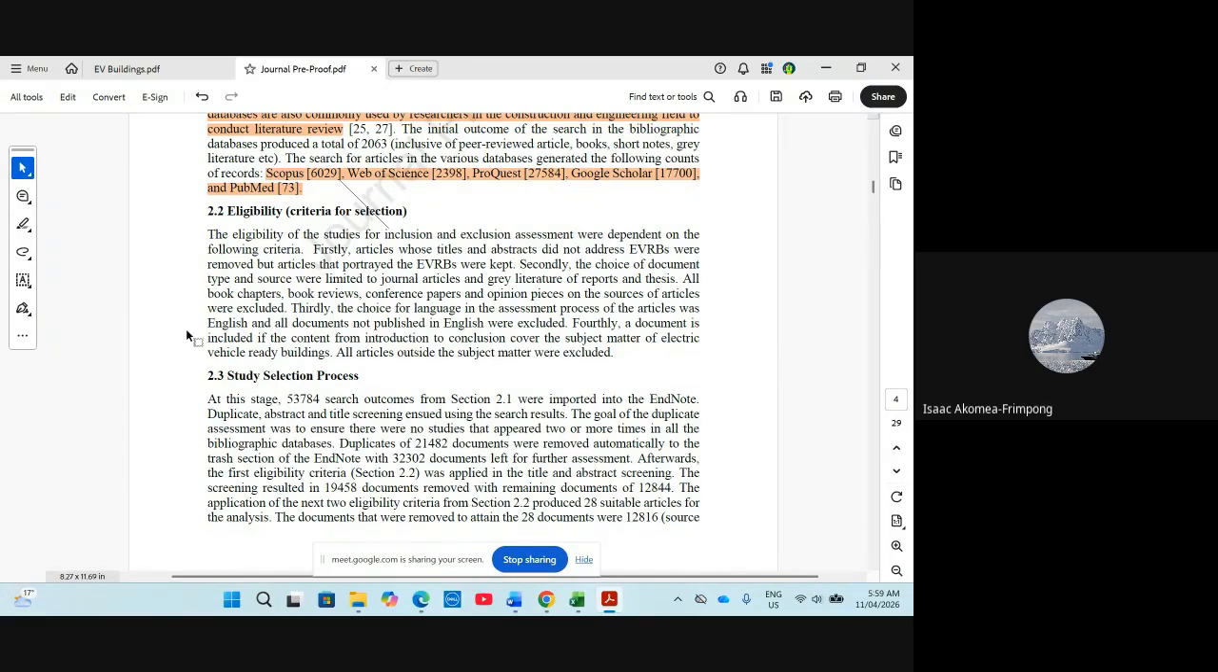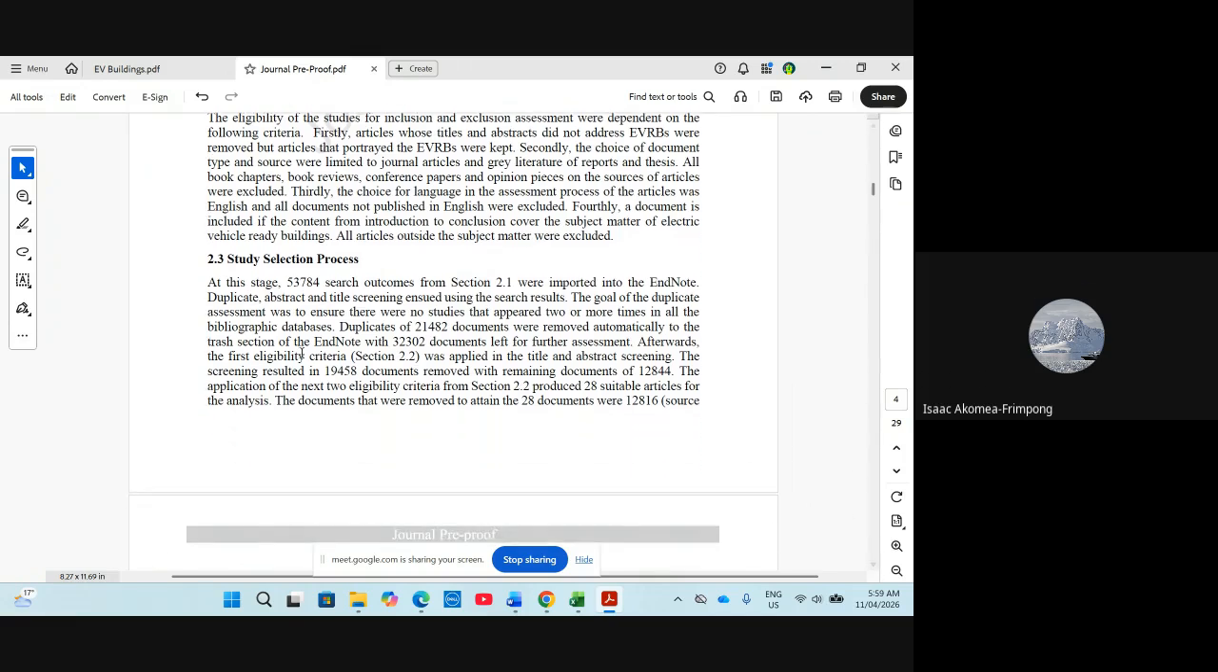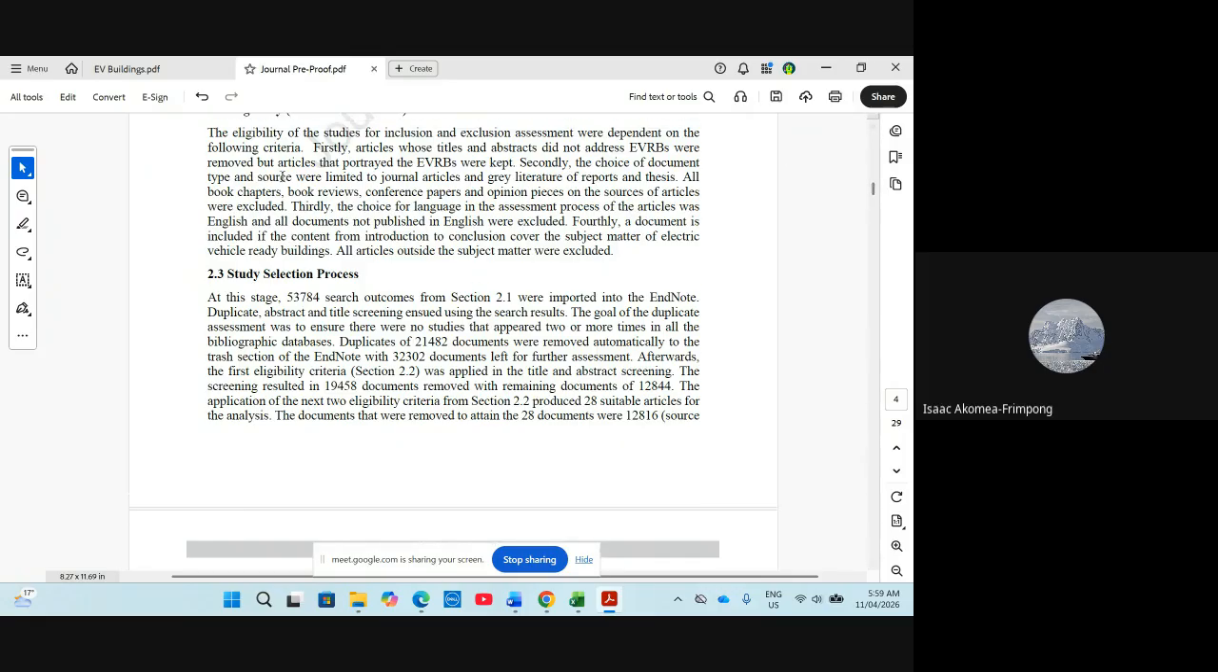Now we are going to apply quickly. Our time is almost up. Now we are going to apply the criteria, the 4 criteria that we set at stage 2 to assess the 53,784 set outcome from section 2.1. What we did was that we imported all the 53,784.